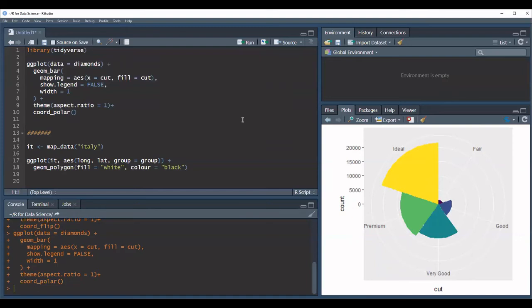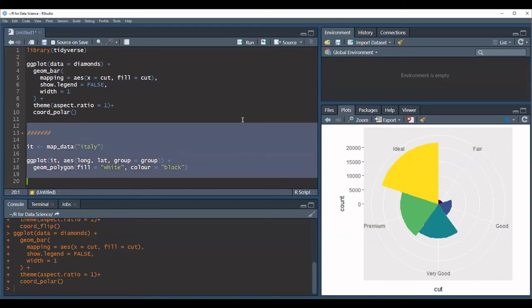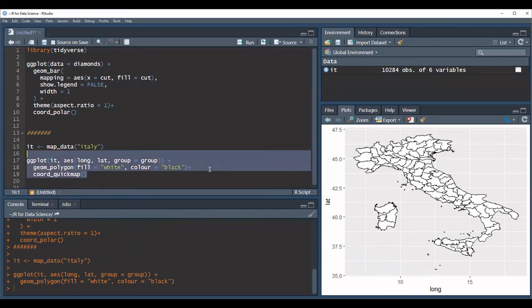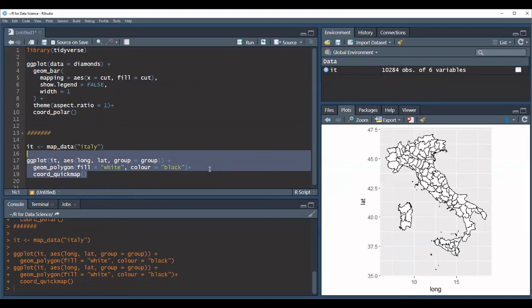If I'm interested in plotting the map of Italy, I have a map of Italy, but the scale seems a little bit off. It's a little bit on the wider side. If I want to get the correct aspect ratio, all I need to add to our ggplot visualization is coord_quickmap.